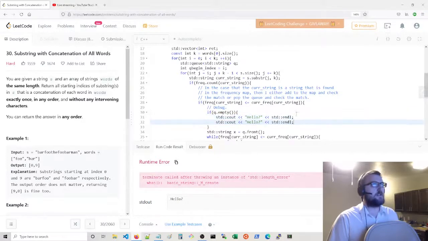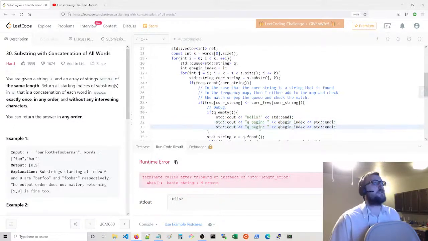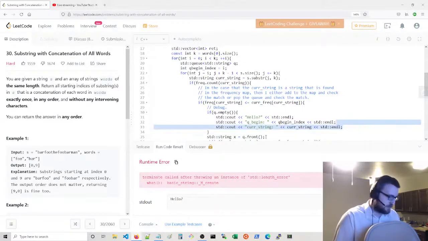Okay, well, we could say QVN string. For Q begin, you've got another one, which is Q size. Well, it's empty. Current string, maybe. We'll do a current string. I don't know, I'm just thinking any debug information that would be useful here.